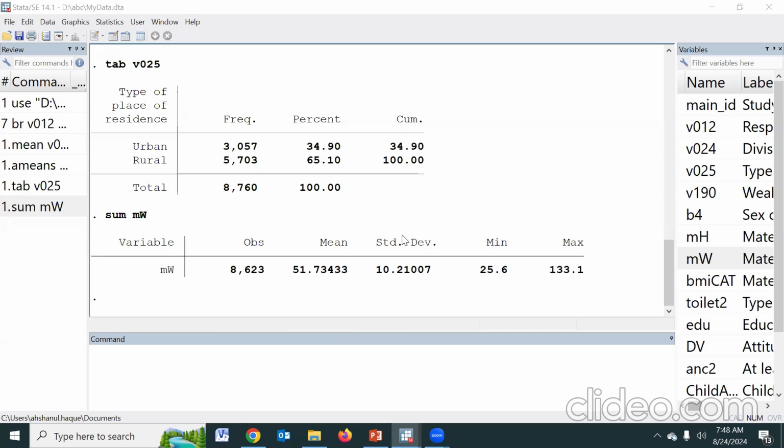In the previous day, I discussed how to summarize data using univariate analysis like mean or proportion or geometric mean. Today, I'm going to discuss how to summarize data using cross-tabulation. Generally, for two categorical variables, we use crosstab.